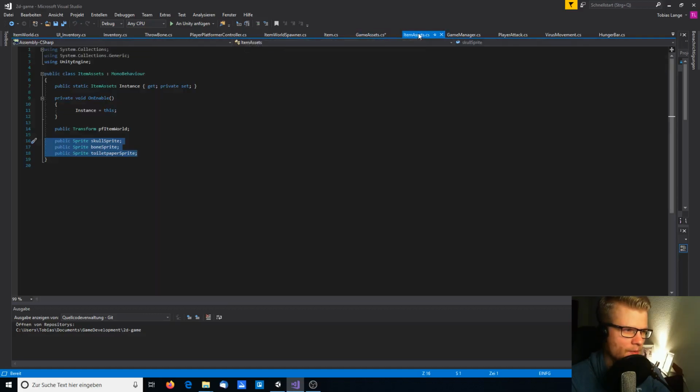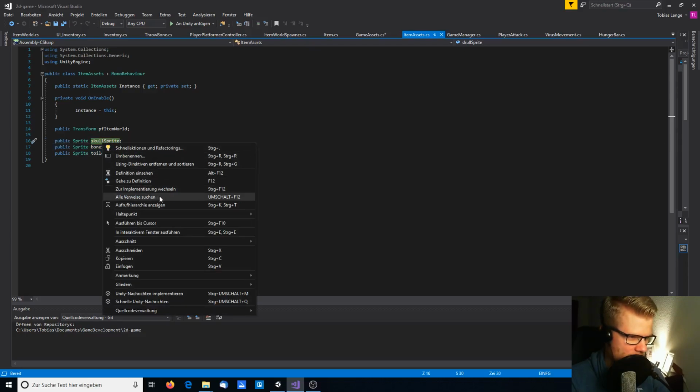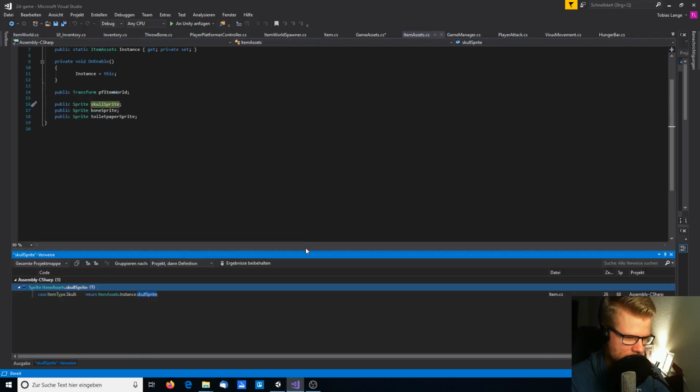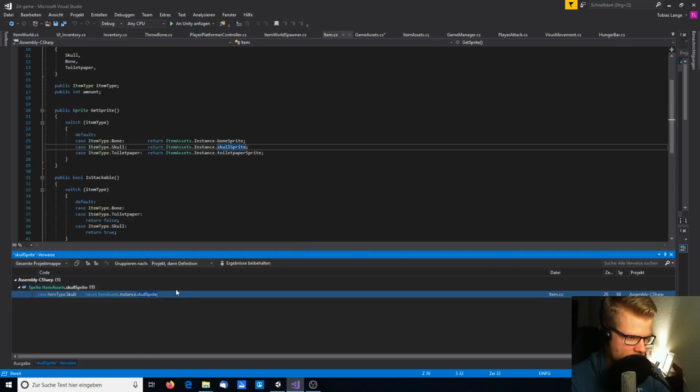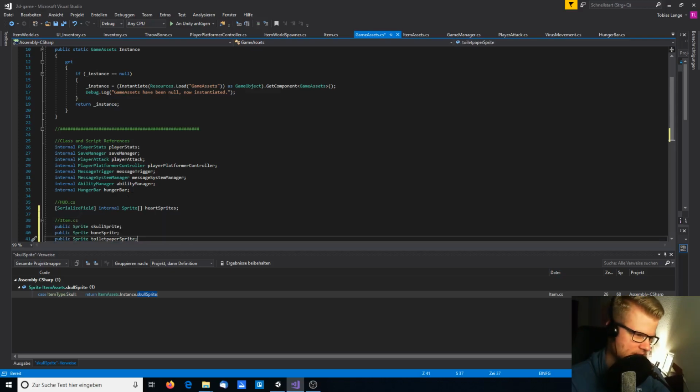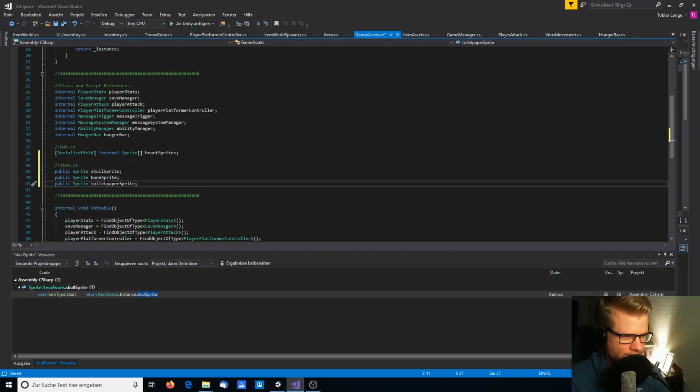Let me see, there's the reference. Let me see where the references are, in which script. They are in item assets, in item CS, okay. So I will take a note here where this is getting used, in which class. So this is going to be used in item CS, and I add my sprites here, and I also want to have them serializable.